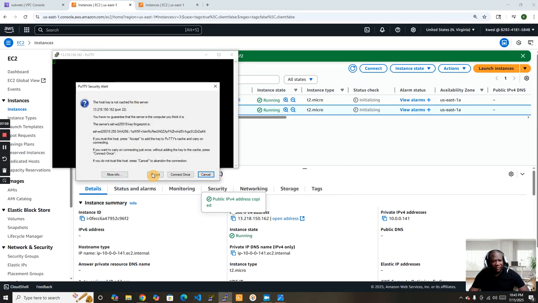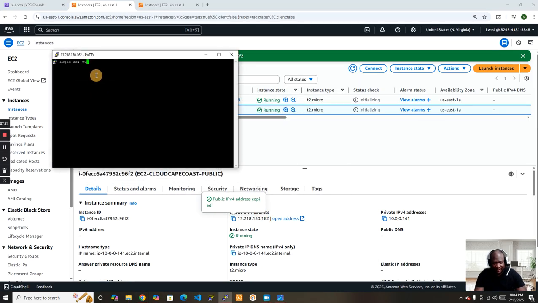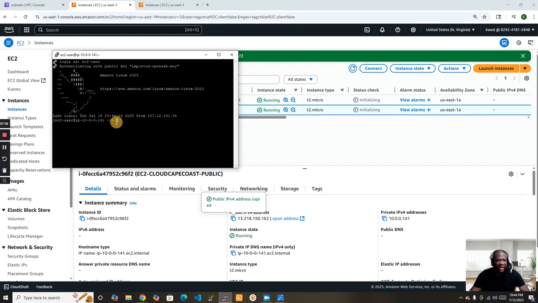Open it. There we go. So we are in. I'm going to say EC2 user, and boom, we are in there. We are in the public EC2. We're going to SSH into the private.